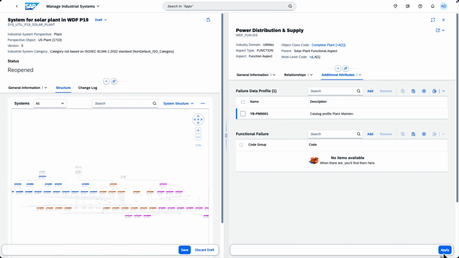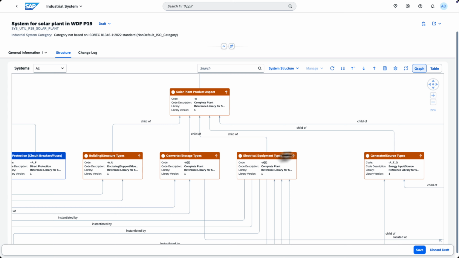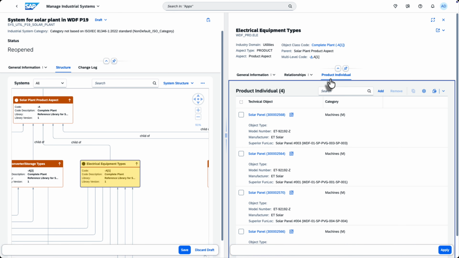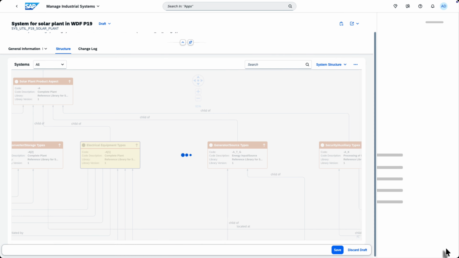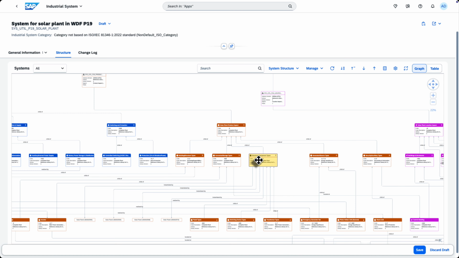When a system element belongs to the product aspect, Ben can open the Product Individuals tab. Product individuals represent real technical objects from SAP ERP, such as equipment or functional locations, that instantiate a product aspect system element. As you can see here, a solar panel unit is listed as a product individual, directly linked to the corresponding system element. This allows Ben to link several technical objects to a single element, creating full end-to-end traceability between the industrial system model and the operational assets it represents.